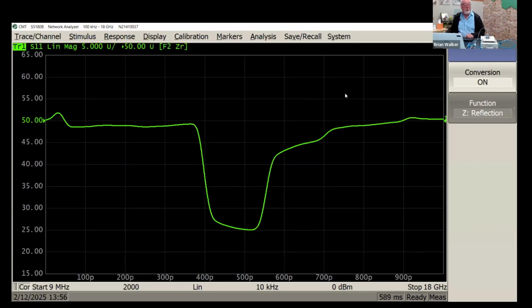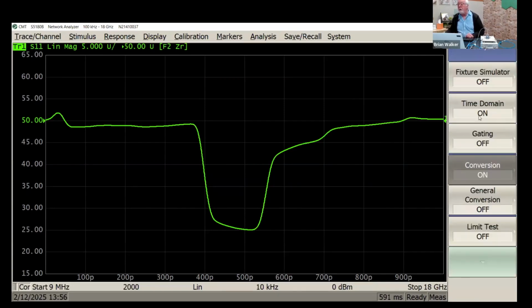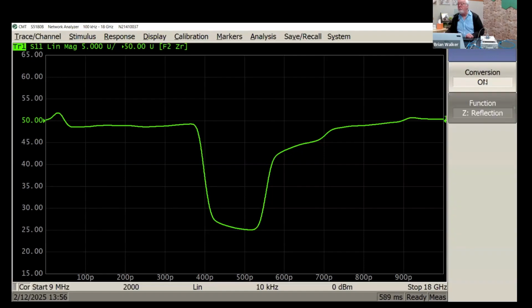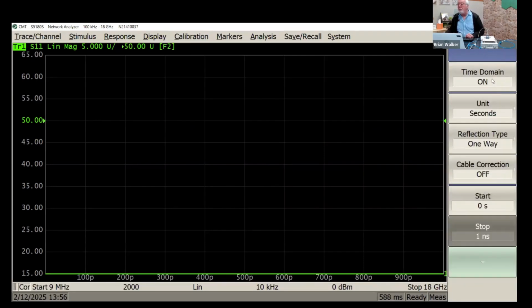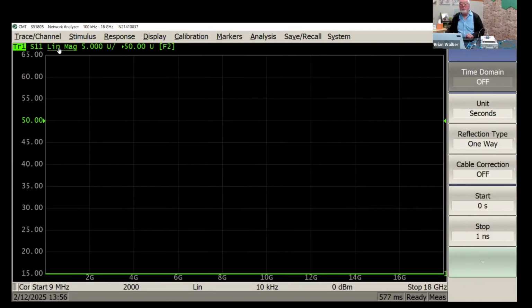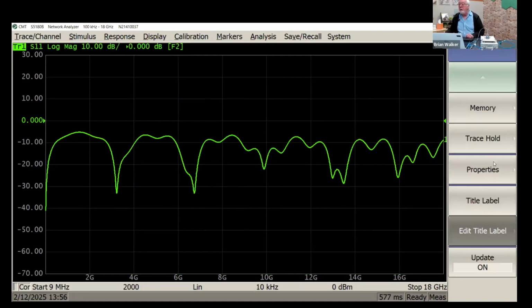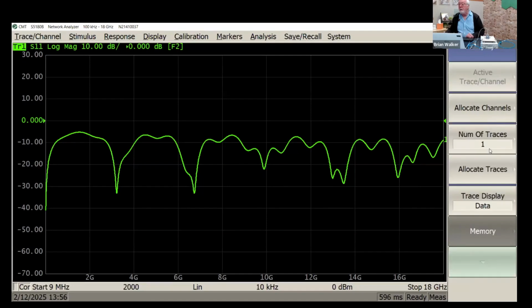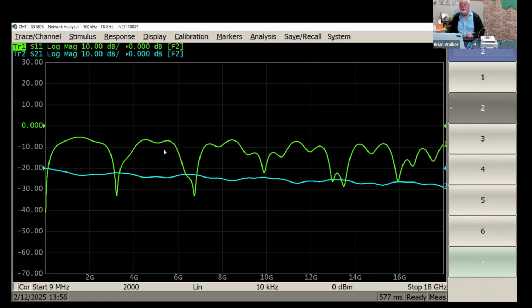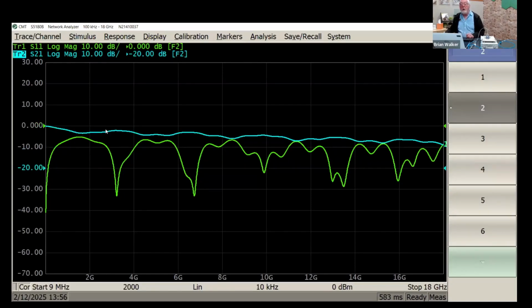What I should have shown actually is what it looks like just without all this fanciness. Let's turn the conversion off. Let's turn the time domain off. And let's go to log mag again. And let's add a trace. Okay, so now we're looking at, these are not lined up. We'll line these up. So now we're looking at the insertion loss in the cyan color and return loss in the green.